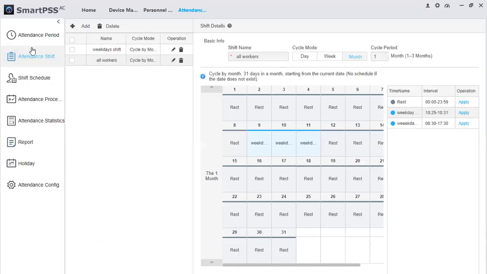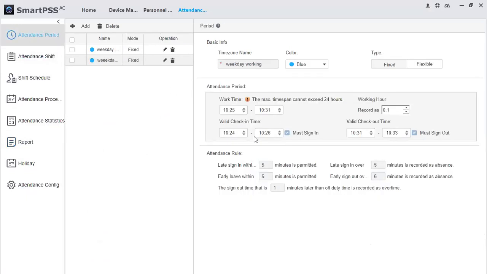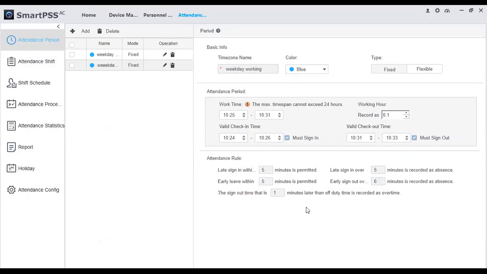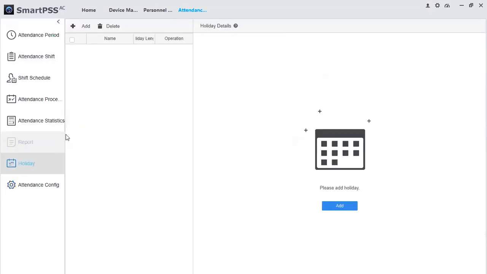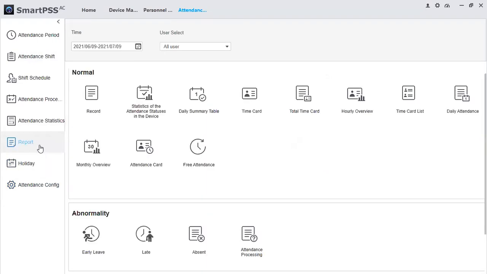So let me just do a sign out. Sign out will be from 31. Still far. Okay, so basically that is time attendance using access control.